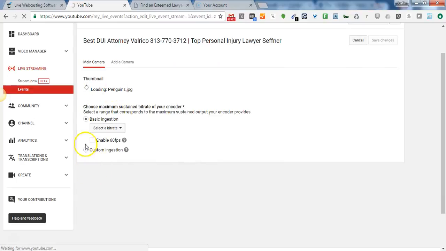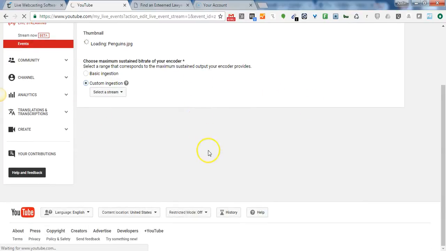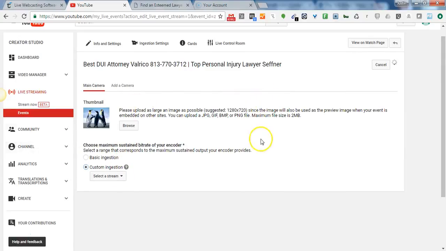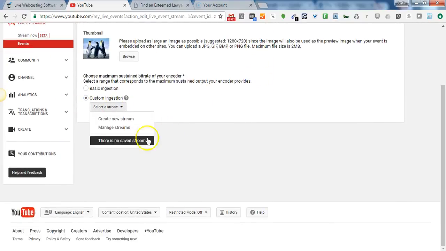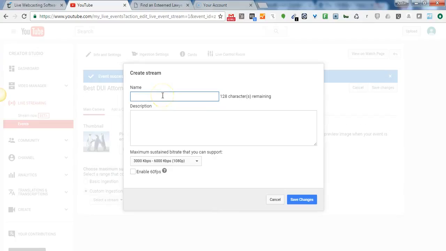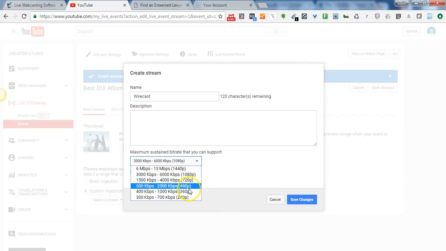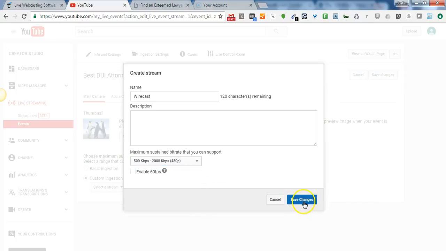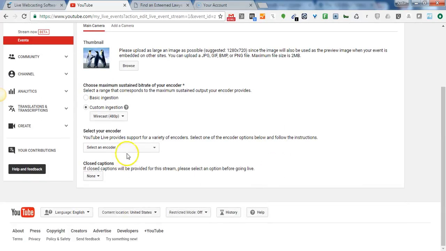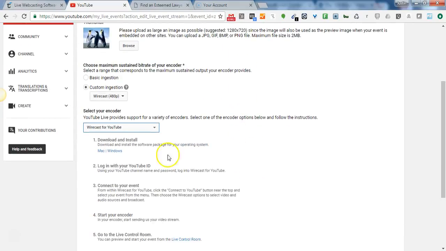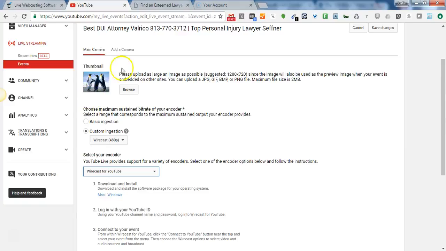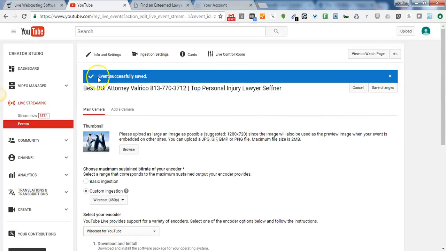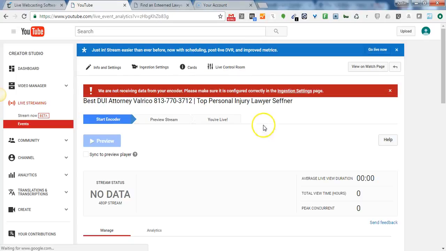And while that's loading, we're going to choose a custom ingestion. It takes a second to load there. We're going to select a stream. We don't have any streams, so we're going to create a new stream. Let's just call this Wirecast, and we want it to be in 480p. So we hit Save Changes. Select an encoder, Wirecast for YouTube. So we chose our stream, we're choosing Wirecast as our encoder, and now we hit Save Changes. Event saved successfully. So we're going to go to Live Control Room.